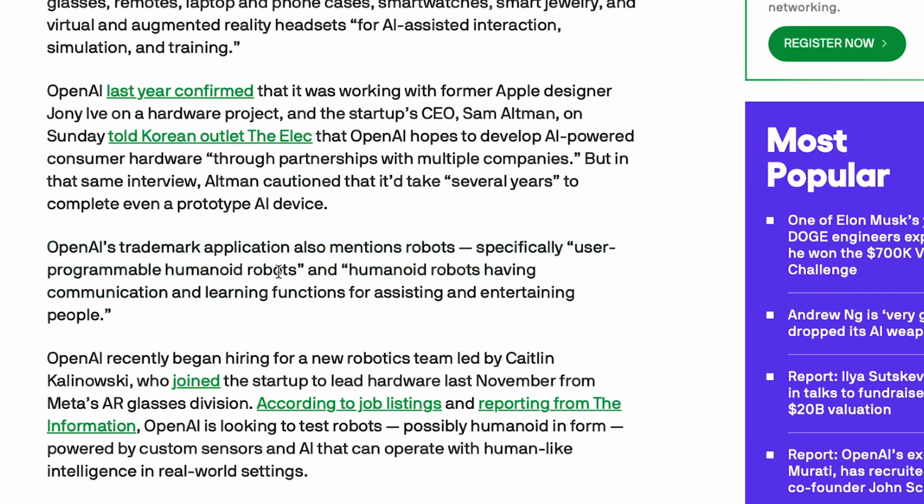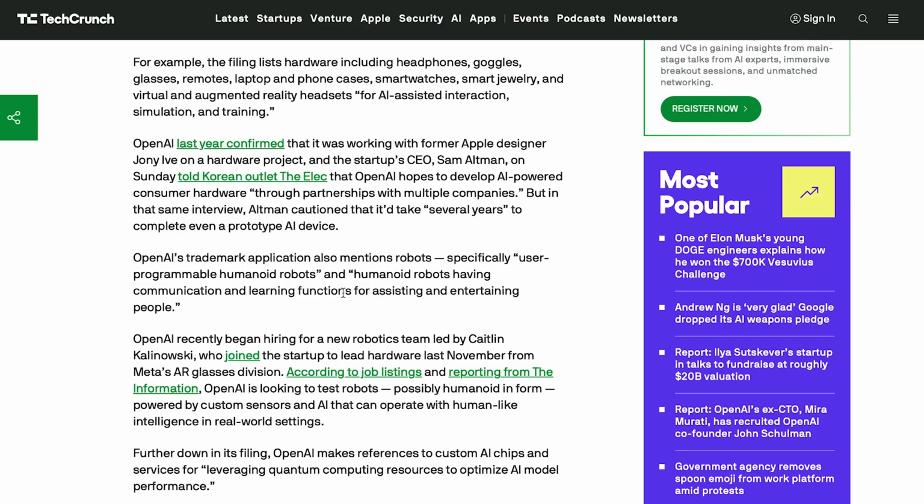OpenAI's trademark application also mentions robots, specifically user-programmable humanoid robots, and humanoid robots having communication and learning functions for assisting and entertaining people. So OpenAI is clearly looking to make a hardware play. Will it be humanoid robots, smart glasses, headphones? Who knows? But they are keeping all of their options open.